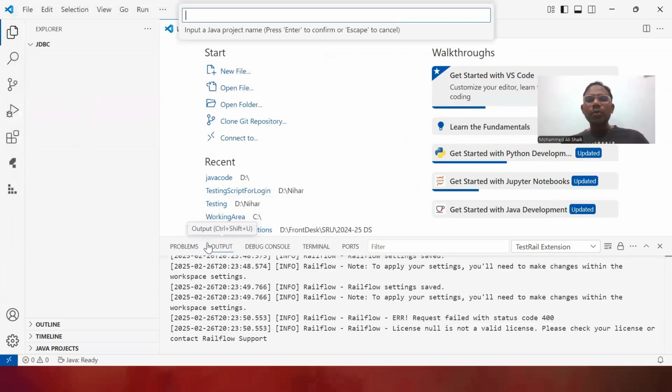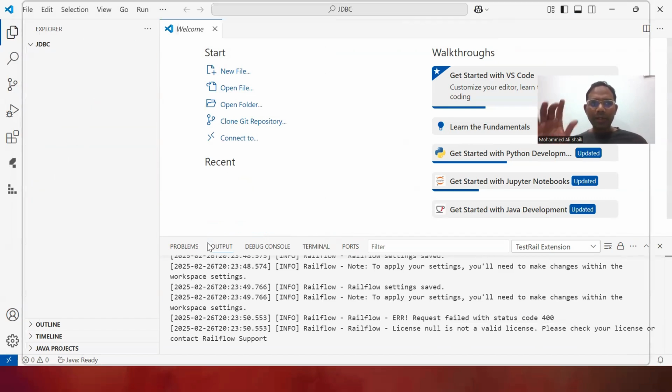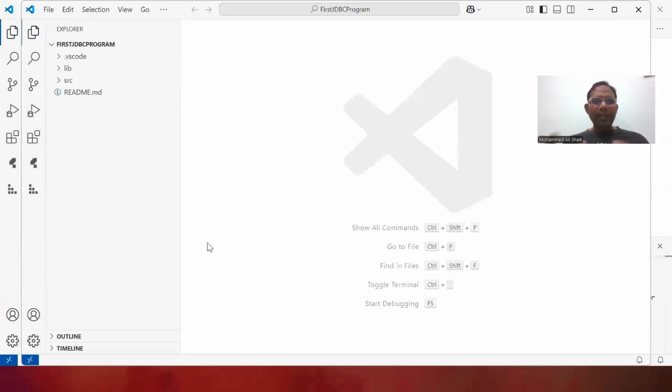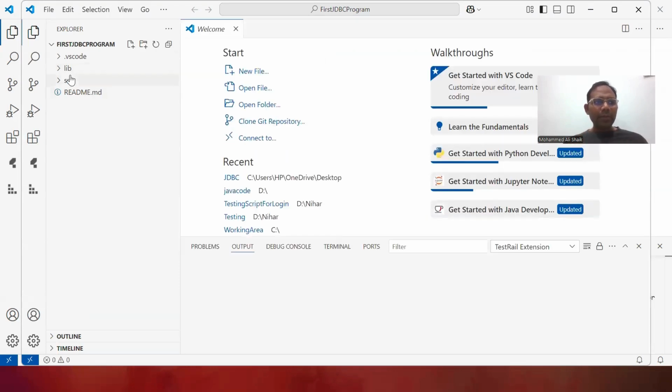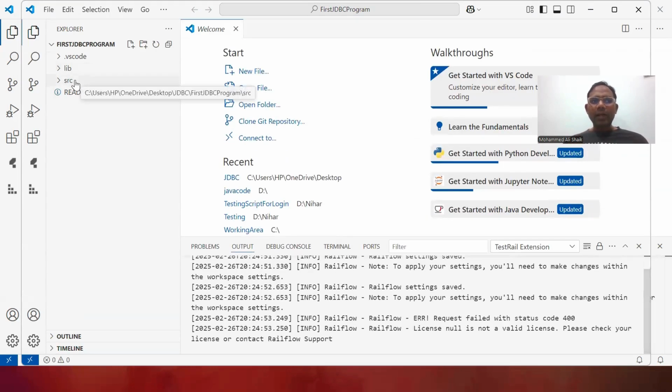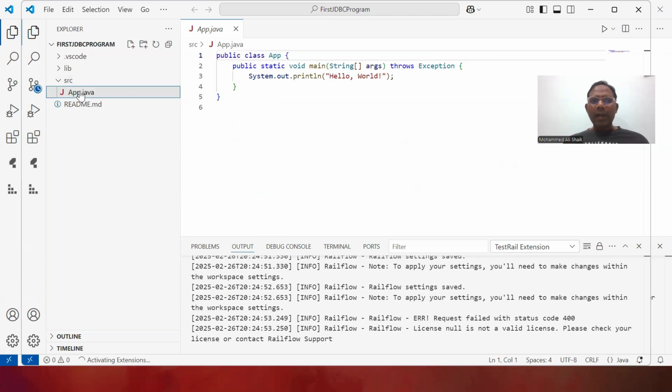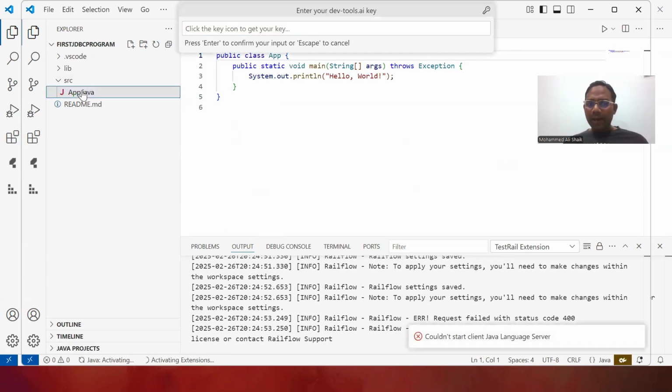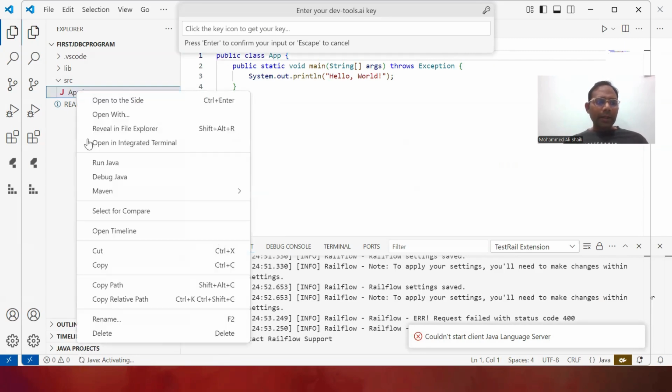Now it is asking you to give the project name. Okay. Now let us give the project name as First JDBC Program. Then hit enter. So at the left hand side, you can see that you got lib and src folders. Just click on source. You got App.java. Just click on that App.java, then right click and rename.